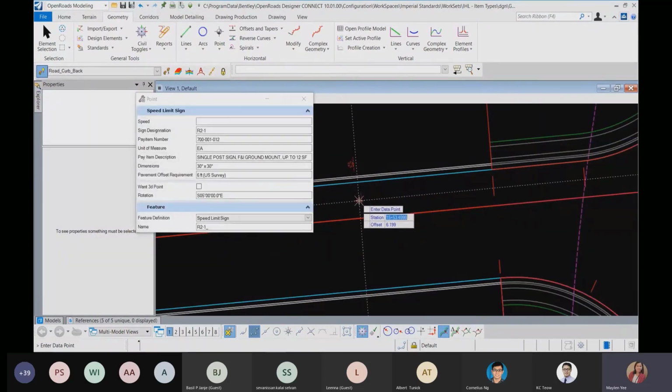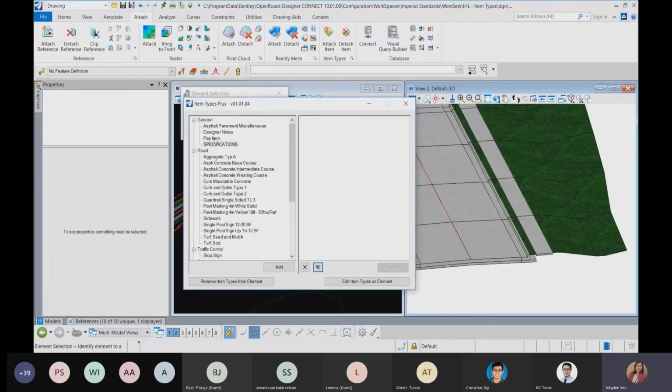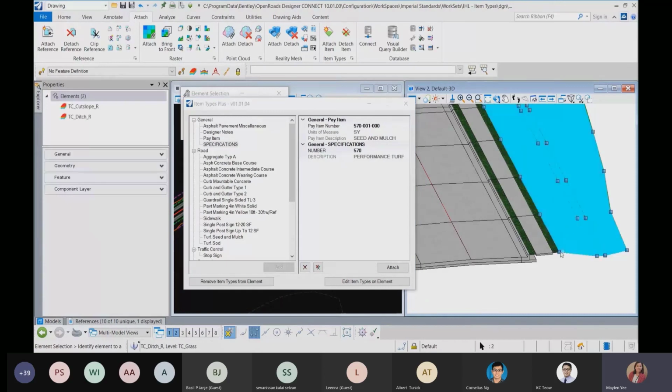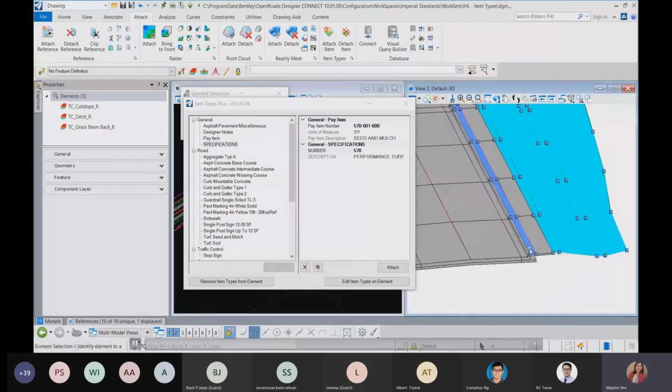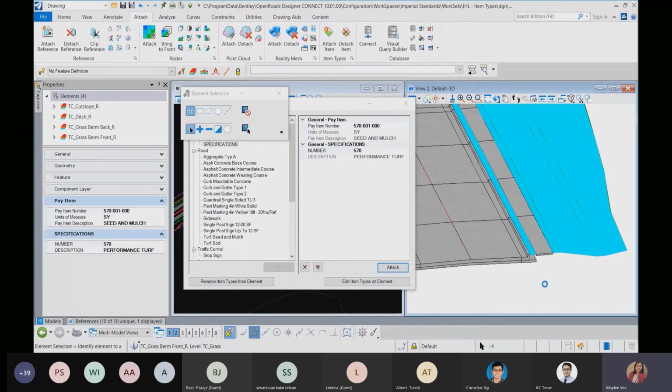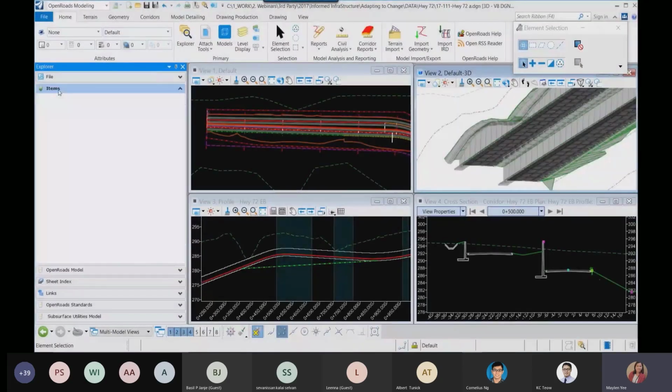So custom attribution of relevant information to our design elements within the model allows us to enhance the value of the design model. In this case, we can add or call out pay item number, specification for seeding or maybe mulching of the roadway side slopes. Notice that additional properties from a customized lookup table can be automatically included as well, and we can assign them directly to the object models.